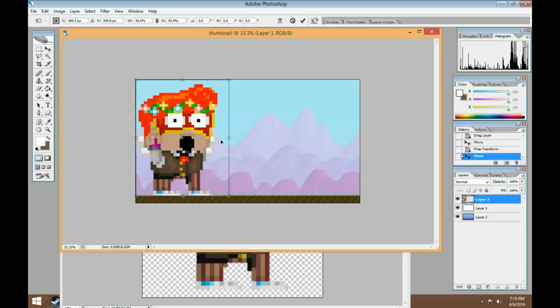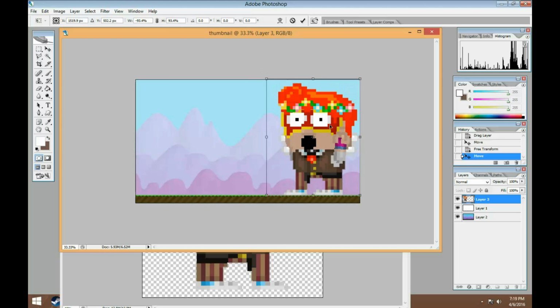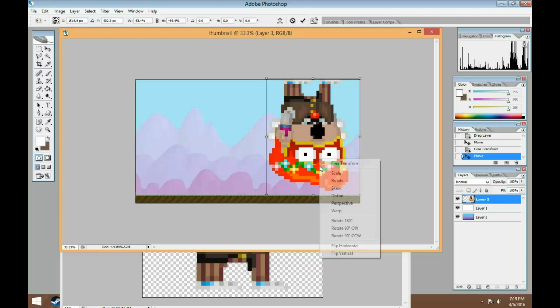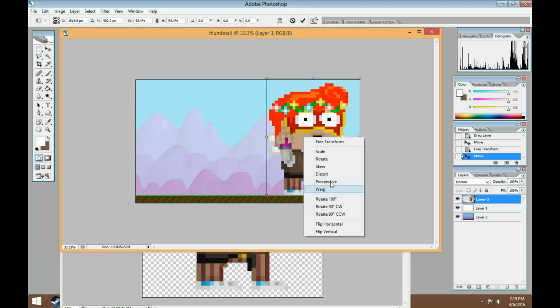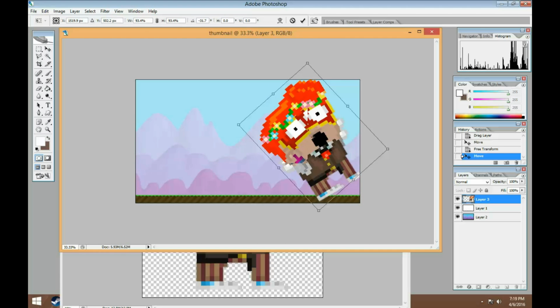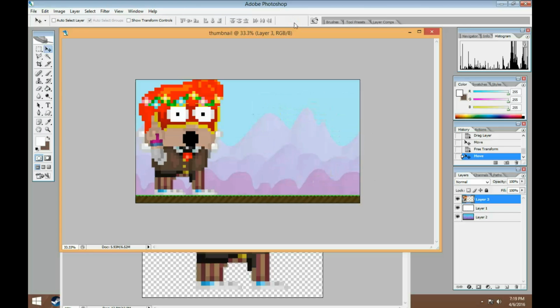If you guys want to make them look the other way, if you right click, flip horizontal, you can put them over here facing this way. If you want them upside down, flip vertical. You can rotate him if you want to make him like that. Oops. So I'm gonna go back to here. So now you have your Growtopian.